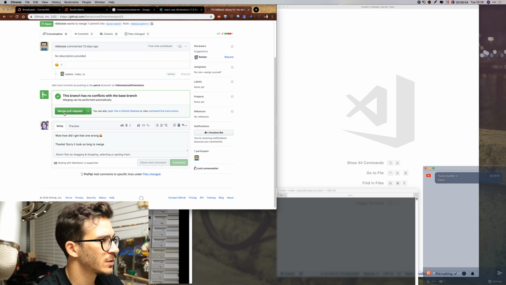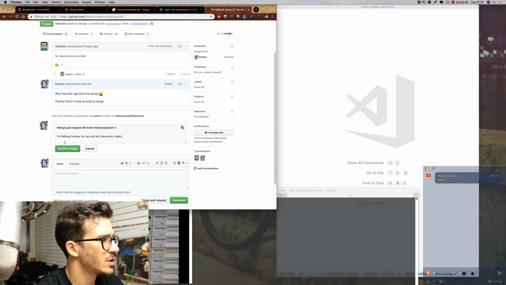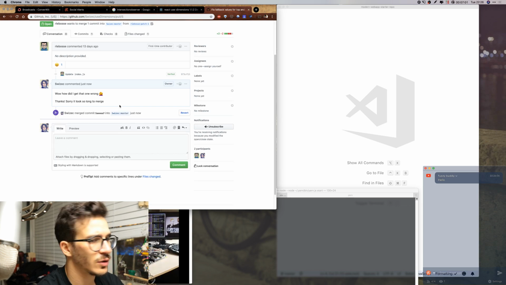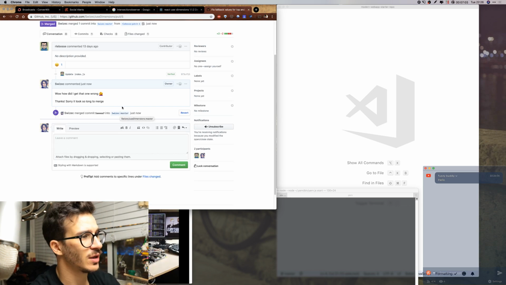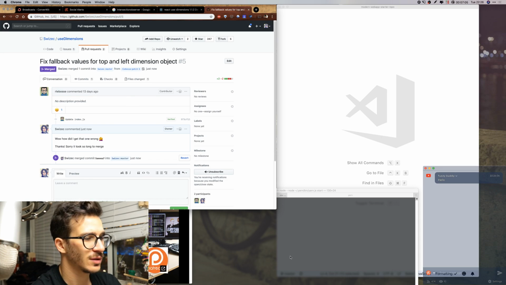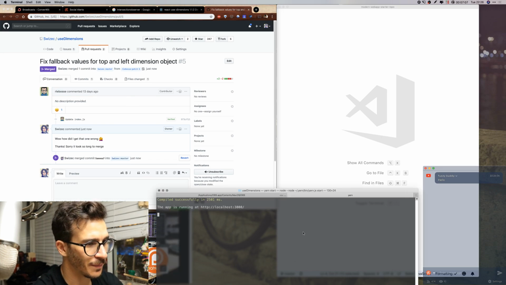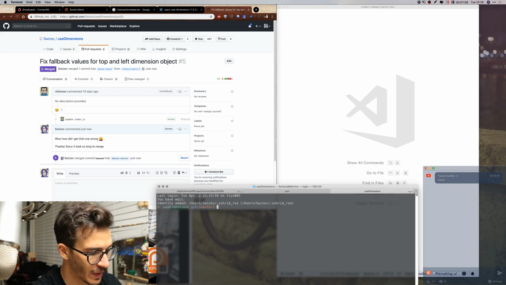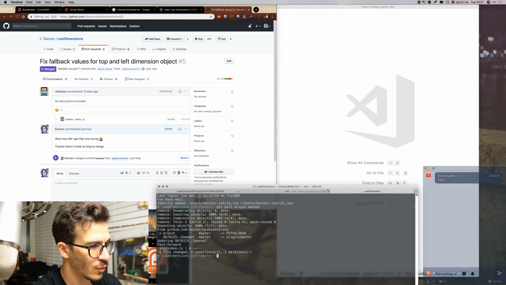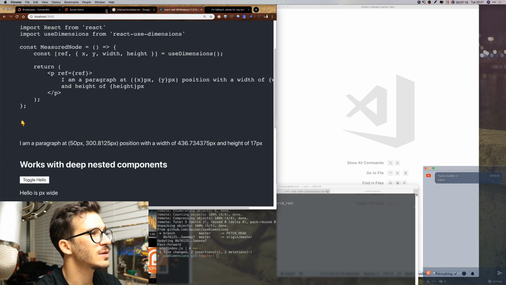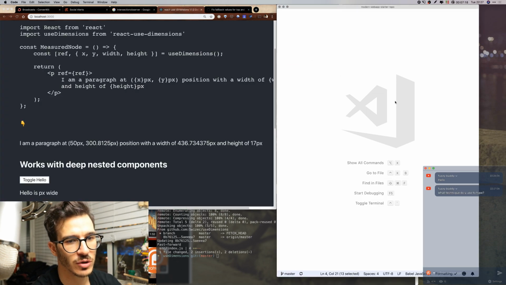Okay, comment. Merge pull request, confirm merge. Wonderful, so we have merged an open source contribution. Always fun. Okay, so I'm gonna pull from master, git pull origin master. Wonderful, now let's see, how does the IntersectionObserver work?